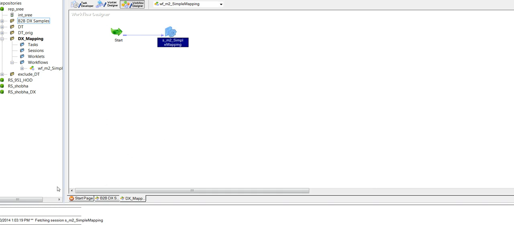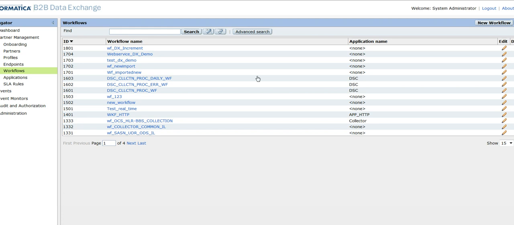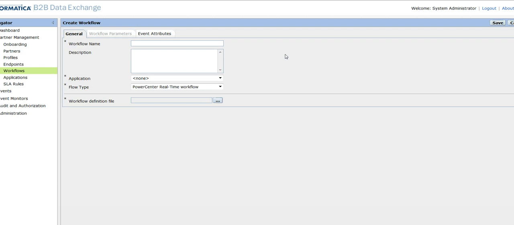Once the workflow has been created, you need to export these workflows from the PowerCenter location, place them into an accessible location, and import them into the DX console. Once it is exported, you need to import the workflow using the new workflow option and provide the name. If it is a real-time, batch, or Java workflow, choose the option as it is.